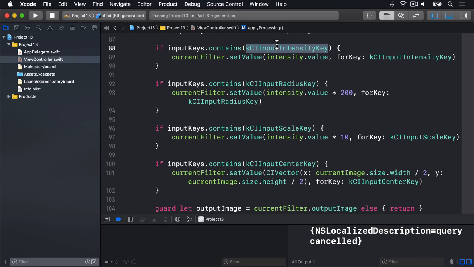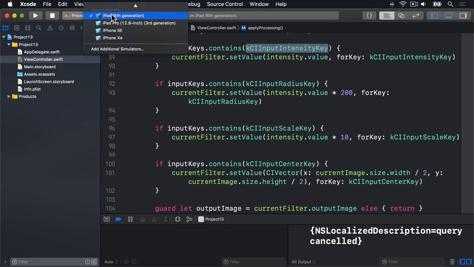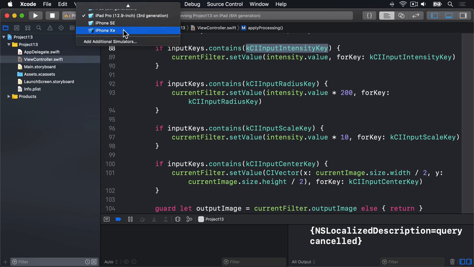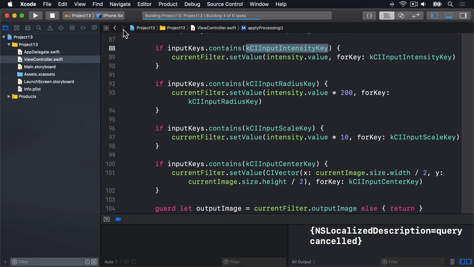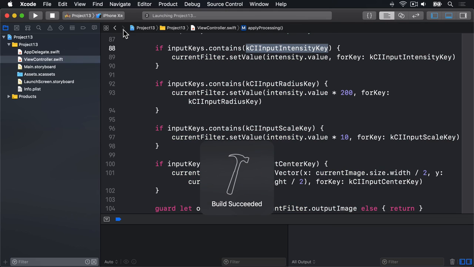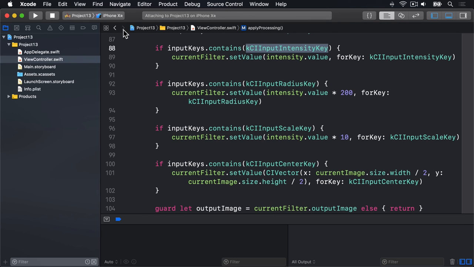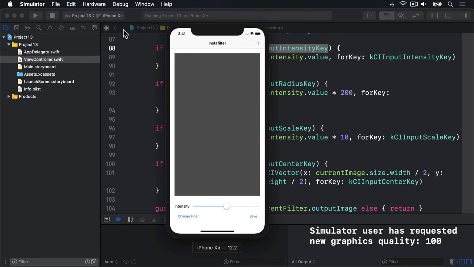So if you run the app now, we should be able to see various filters working. I'll switch back to the iPhone XR simulator and run that, and we'll give it a try. Now, I should remind you, you want to use a real device if possible because the simulator is quite slow. Particularly things like Gaussian blur will run very, very slowly in the simulator, but lightning fast on devices, 1,000 if not more times faster on devices.